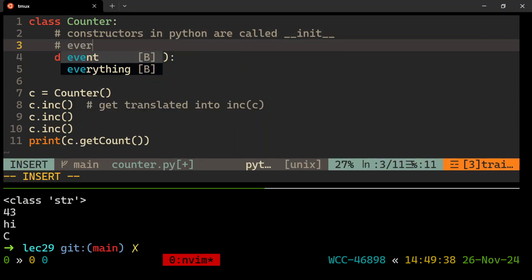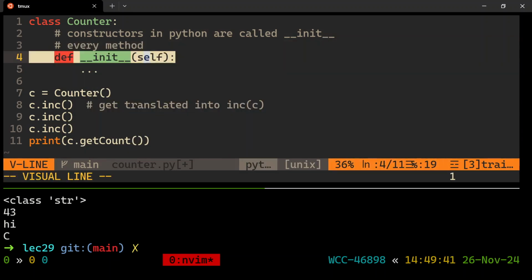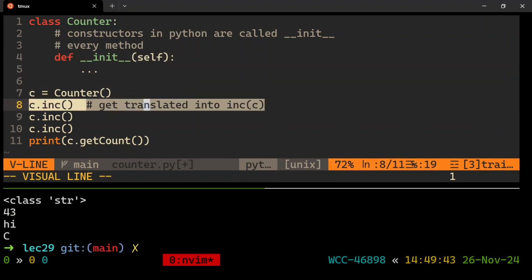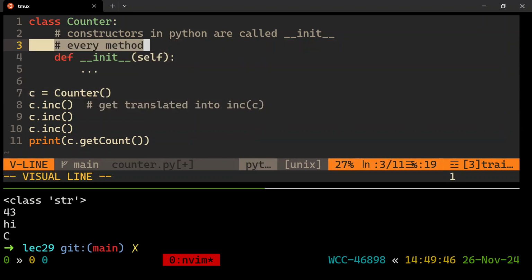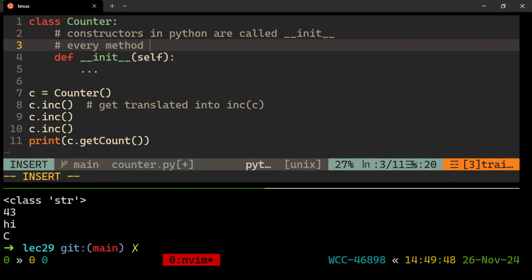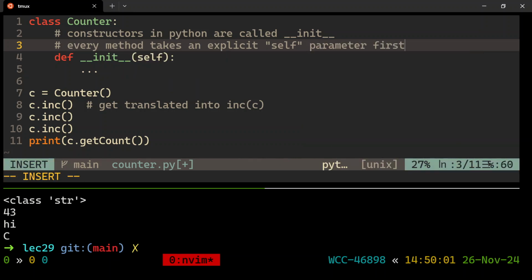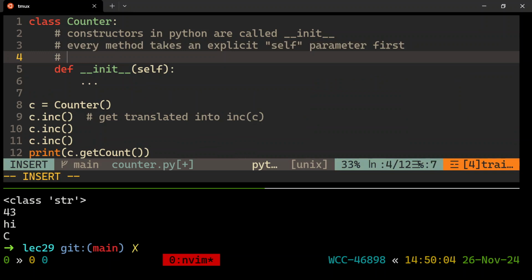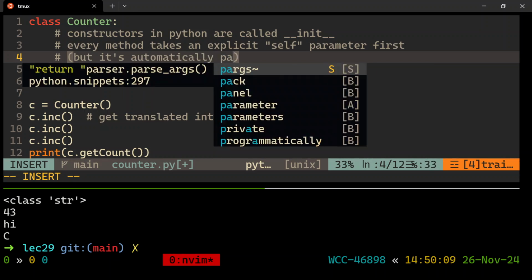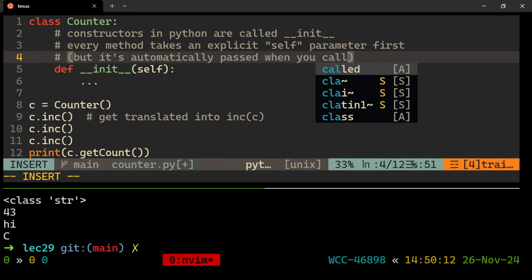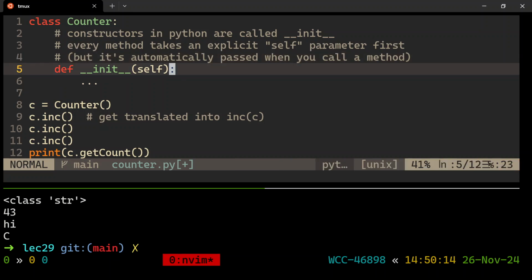So, all right, every method as you're implementing it explicitly takes the self, even though it's implicit when you call it, it's going to do it for you. Explicitly when you're making it, you've got to give self here. So every method, and the constructor is a method, right, takes an explicit self parameter first, but when you call it, it's automatically passed. So the burden is on the implementer. Automatically passed when you call a method. All right.